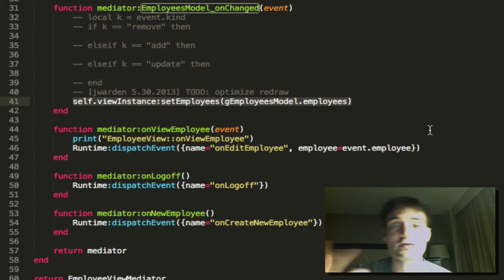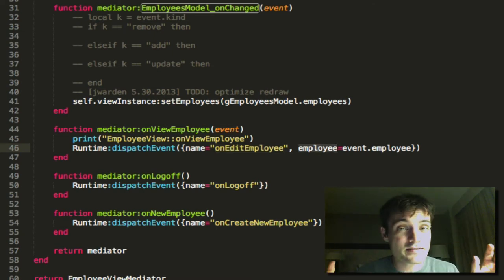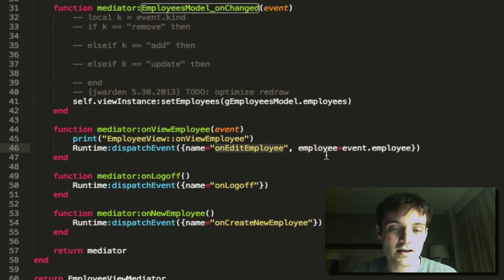So, what are the user gestures that we actually have to handle? There's three. When you click on an employee, we dispatch, hey, the user would like to edit the particular employee they clicked on, and we'll pass that employee in an event. Don't care who gets it, all they need to know is, hey, this event is what I'm caring about, and I need to know what employee you're talking about when you'd like to edit the employee. I need to know, right? So we can put him in an editing mode. Or you want to log off the application or create a new employee.